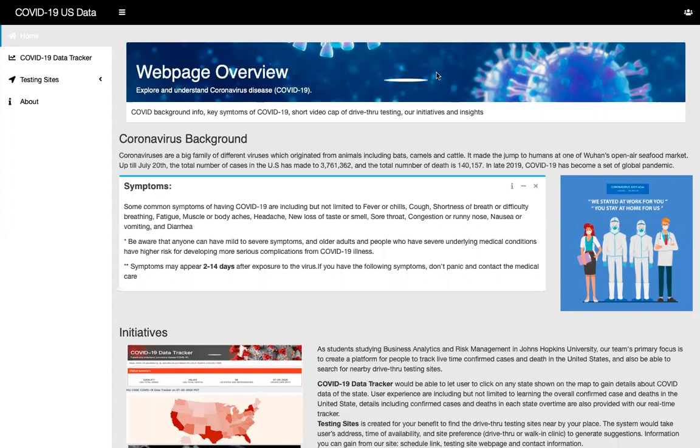So today we are presenting our website, which serves as a combination of a COVID-19 real-time data tracker and a search engine for drive-through testing sites.